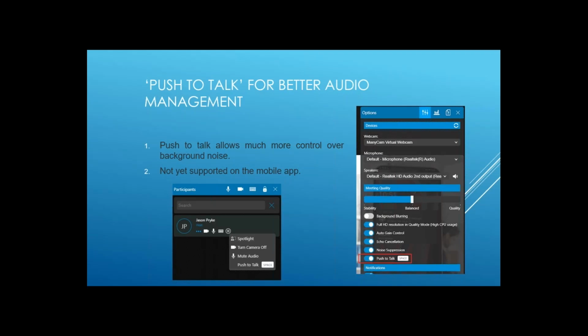So in this case, it's space. If you hold space, you can then speak and people can hear you. As soon as you remove space, you'll be muted again. So it can be quite nice for noisy environments. It just allows much more control over background noise.